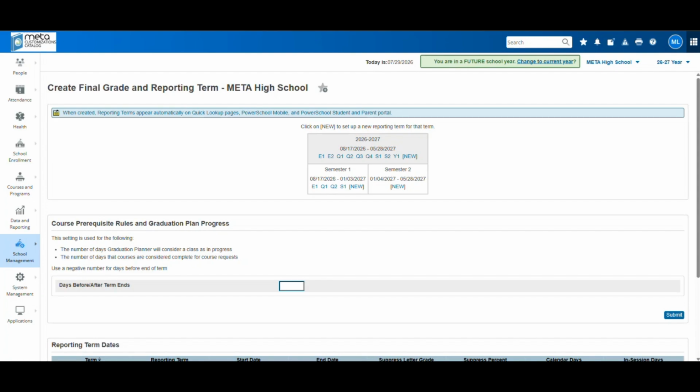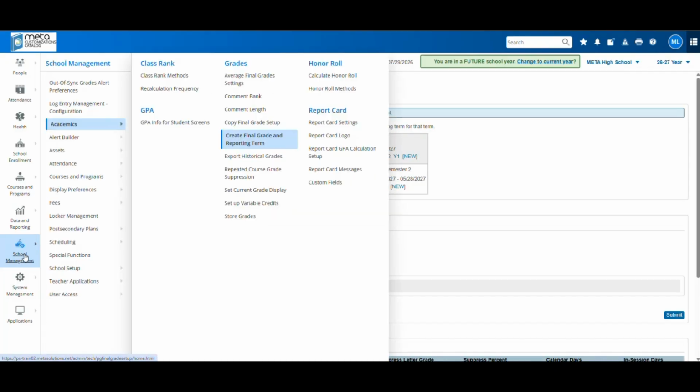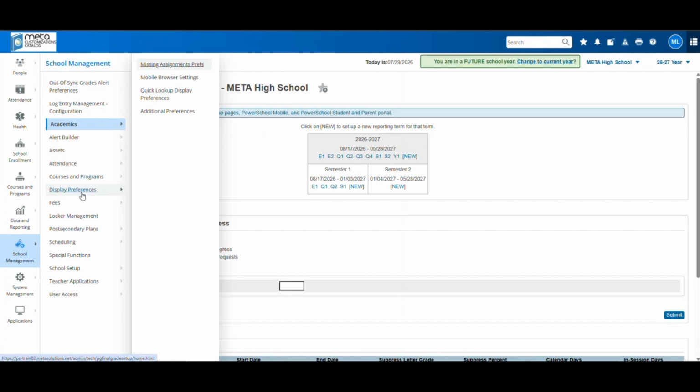There are a few other things I want to show real quick, like for the quick lookup, since I did mention it, if that's okay. Yeah, absolutely. All right, awesome. For the quick lookup display preferences, a lot of times you'll get something at the top that says your 9 weeks ended and your quick lookup needs checked or whatever. I want to show you where you can go in and do that. That's under school management, display preferences, and quick lookup display preferences.